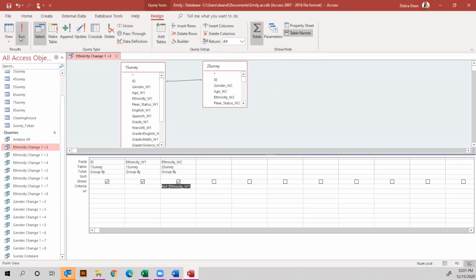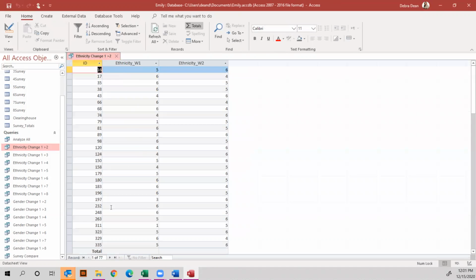All right, so that lets you know, okay, so we have this issue where students are changing their ethnicity from one survey to the next survey.